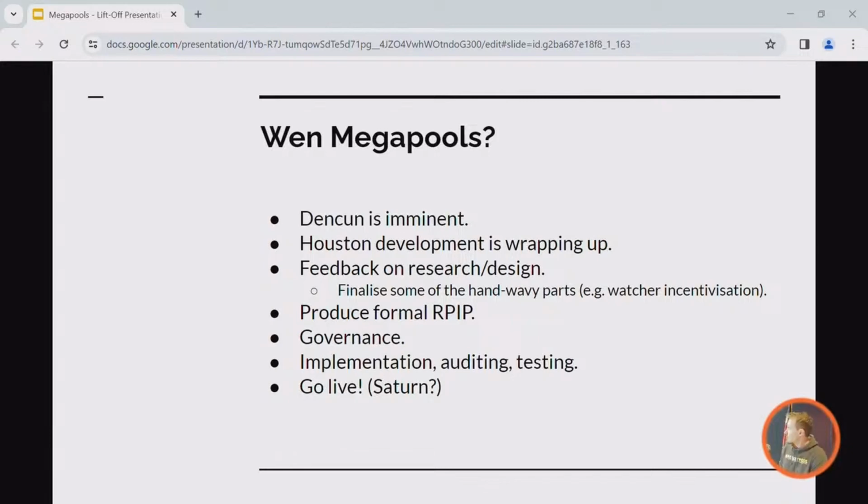So when Megapools then? As I mentioned, it requires 4788, and that's in Dencun, which we know is imminent. We're wrapping up development on Houston at the moment. So final stages of audits and whatnot. Maybe we'll talk more about that shortly. So we just need feedback on the research and design, finalize some of those hand wavy parts like the incentivization, produce a formal specification and RPIP, go through the governance process, and then implementation, auditing, and testing. And then hopefully I'd like to see that potentially get into the second upgrade, which is the one following Houston.